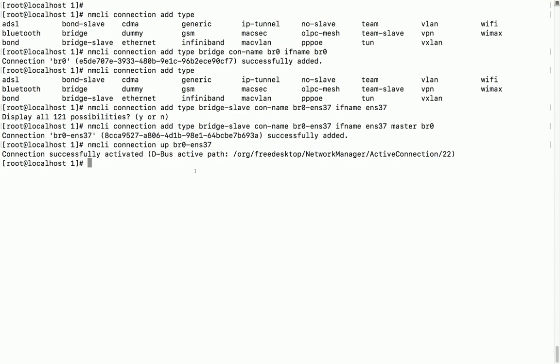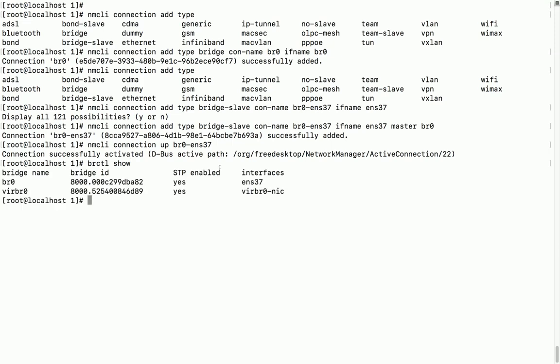The way to verify this is with the command bridge control, and bridge control has a couple of options. What we want to do is just show the bridges that we have, and as you can see, we have a bridge br0, and the interface that it has is ENS37. So I have an interface connected to my bridge. Spanning tree protocol is enabled, so I have a working bridge.